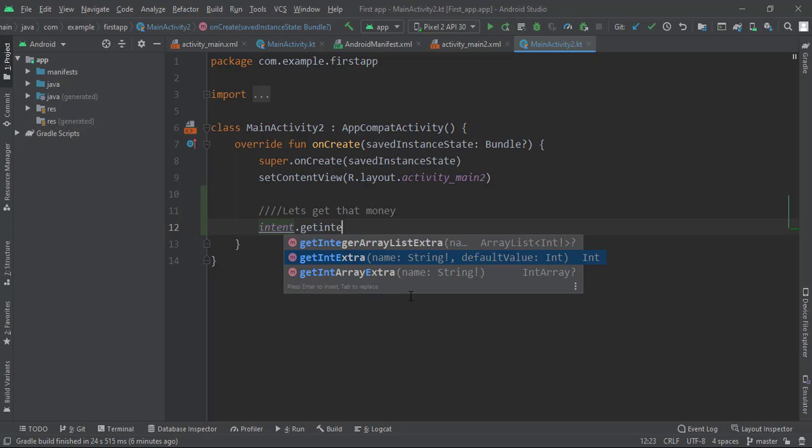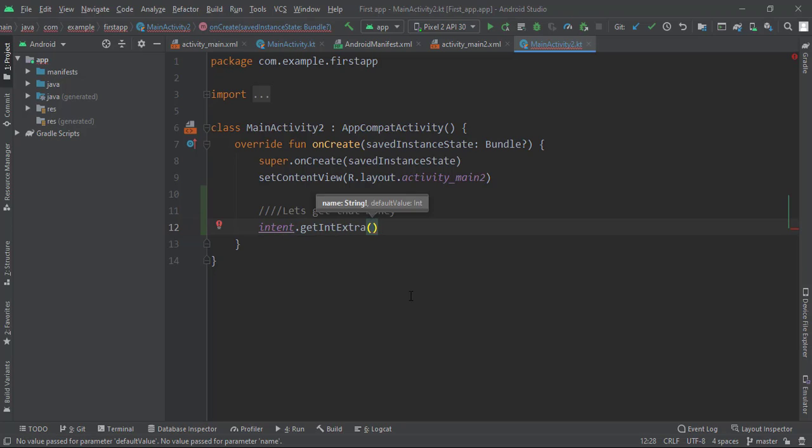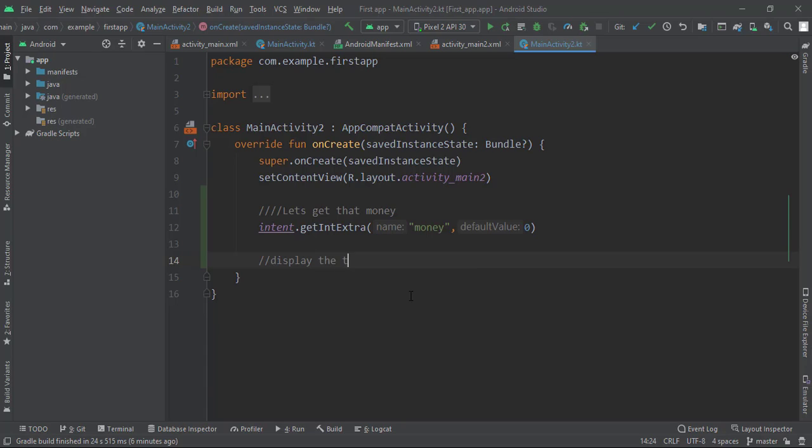You see that right there? Remember, we need the name, which is that key we had, which was money. So now we don't want to crash here, so our default is 0. It's a 0 value. So now we got the money. Now let's go ahead and display this, just to show on the screen that we actually got that money. So display the text here.